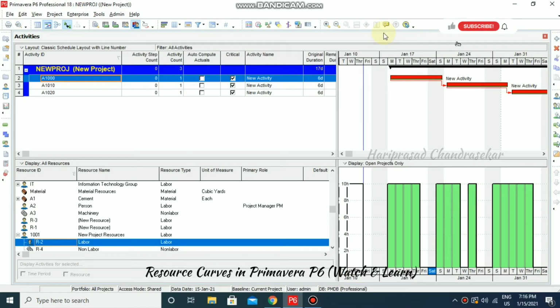So we will see now resource curves in Primavera. So what is a resource curve? Resource or cost distribution curves enable you to specify how you want to spread your resource units over the duration of an activity. Resource units and cost are distributed evenly during an activity unless you specify a nonlinear distribution using the resource curves. So in any activity, here you can see the linear pattern.